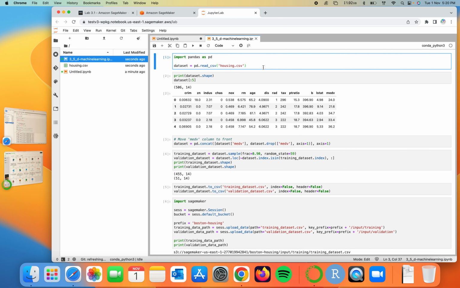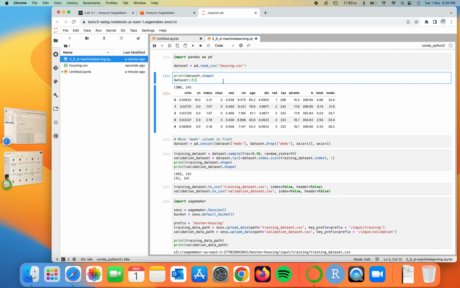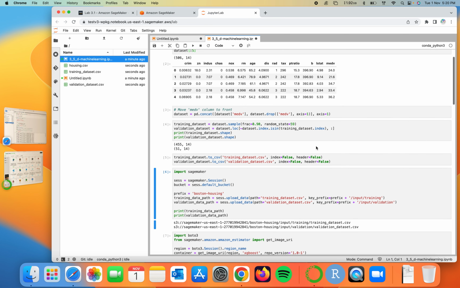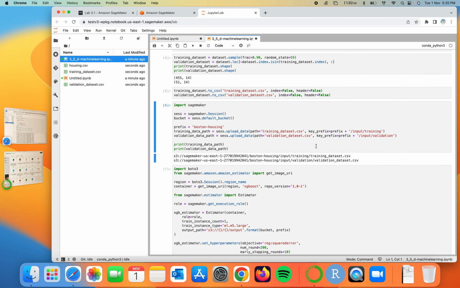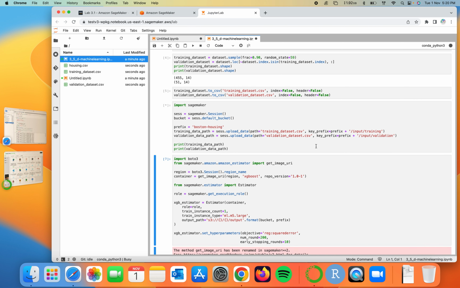So we'll run the code step by step. For the first time, it will take time to read the data set. So give it a couple of minutes maybe. Then run this cell, this one. Now saving the training dataset and validation set to a CSV file. Then this.